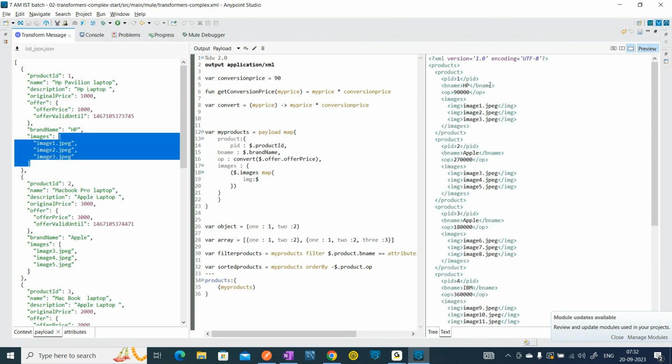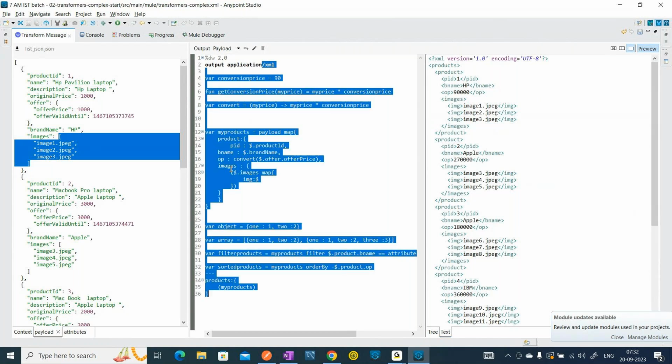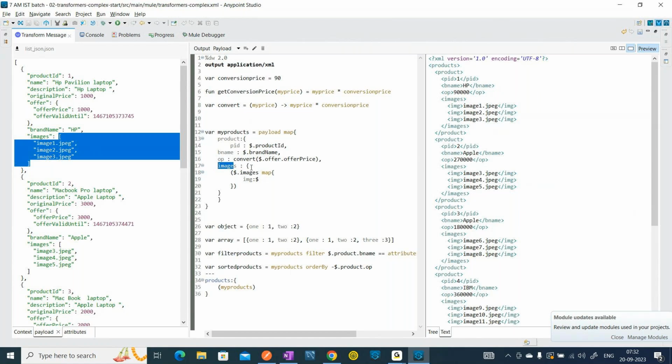Am I getting the same response? What I expected? Yes or no? Images is the root tag, right? And inside that, I am emitting the dollar dot images from the payload. That means an array. I'm iterating over that array by using a map function. While iterating, I am emitting the current element. That means first image, second image, third image. For every image I want to add an img tag.